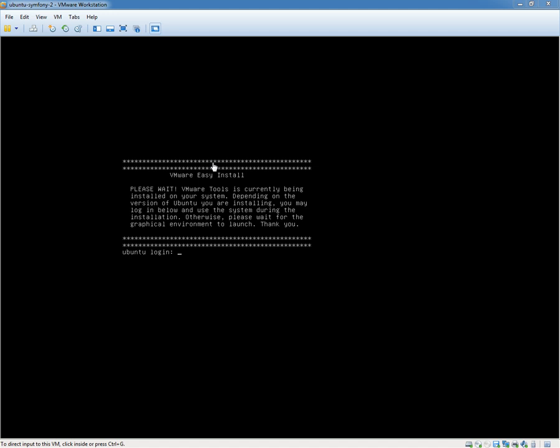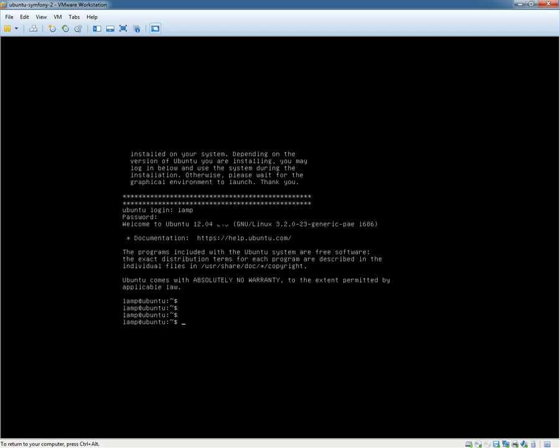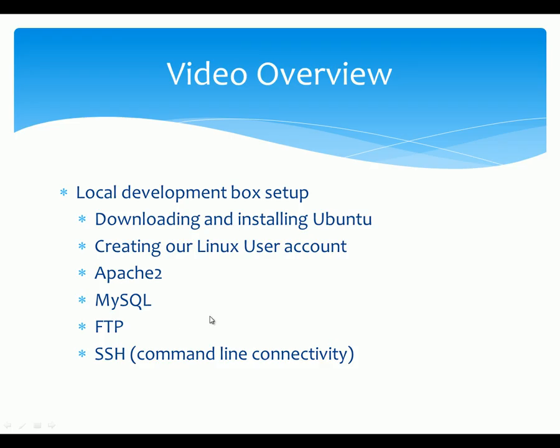Okay, so we're at the login prompt now. That took about 10 minutes from when I last finished the previous video. I'm going to log in using the details we provided in the first section, which is just lamp and lamp. Okay, so we're at our prompt now. So the next step of the tutorial, if I just reload that, we've downloaded and installed, well, we're installing Ubuntu, we've created our user account, so now we need to do Apache 2 and MySQL.